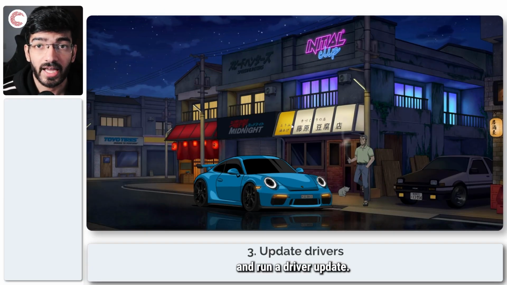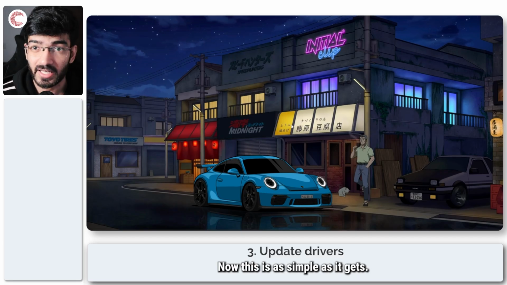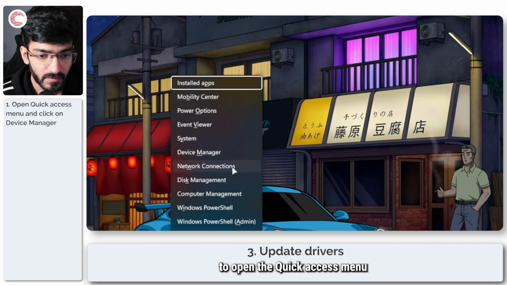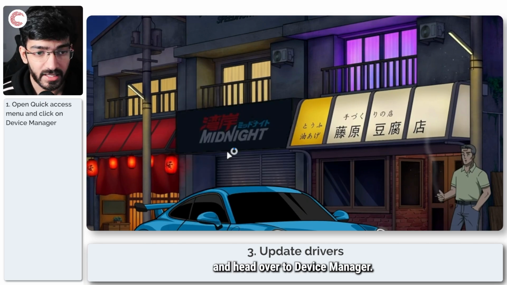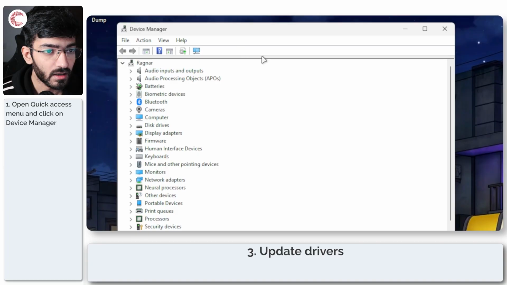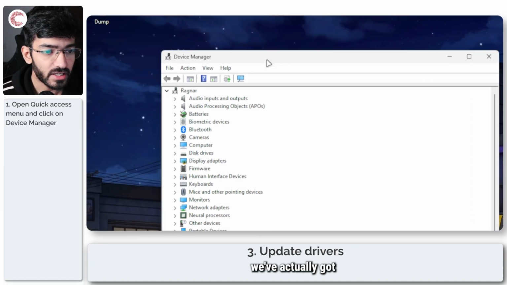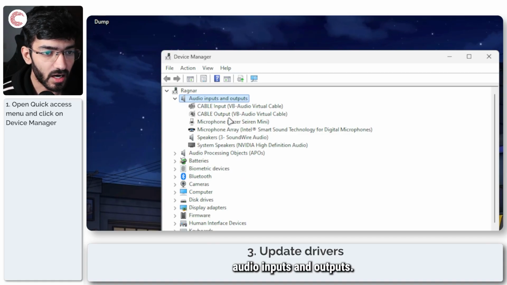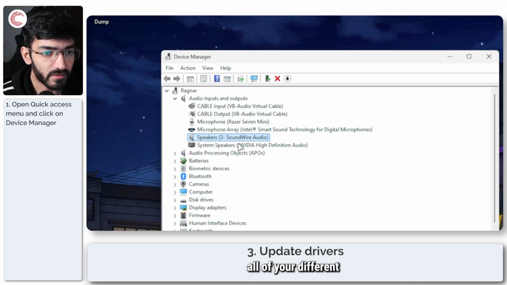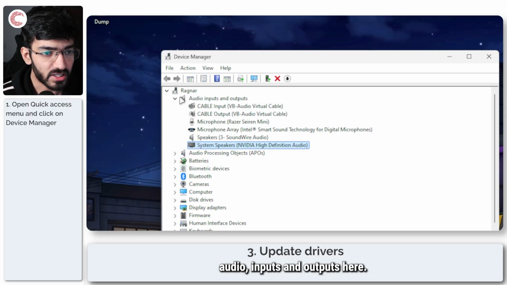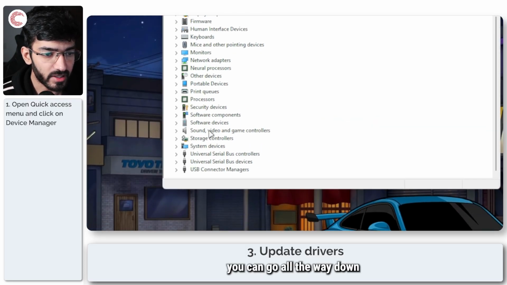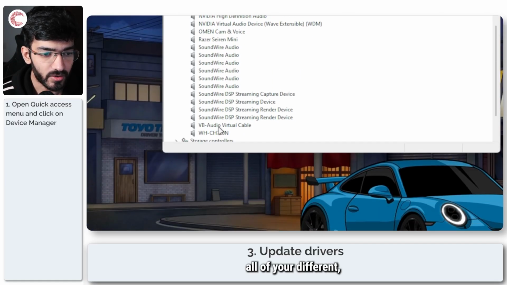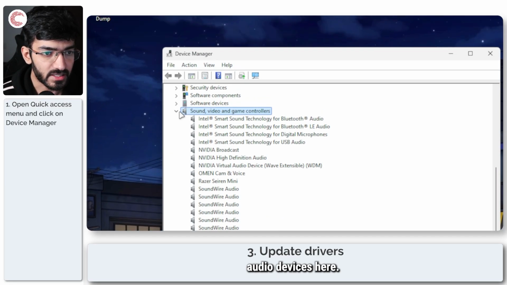The next step is to try and run a driver update. Now this is as simple as it gets. Just press Windows key plus X to open the quick access menu and head over to Device Manager. In here we've actually got a bunch of options, so we can expand audio inputs and outputs, and you will see all of your different audio inputs and outputs here. Alternatively, you can go all the way down to sound, video and game controllers, and you will also see all of your different audio devices here.